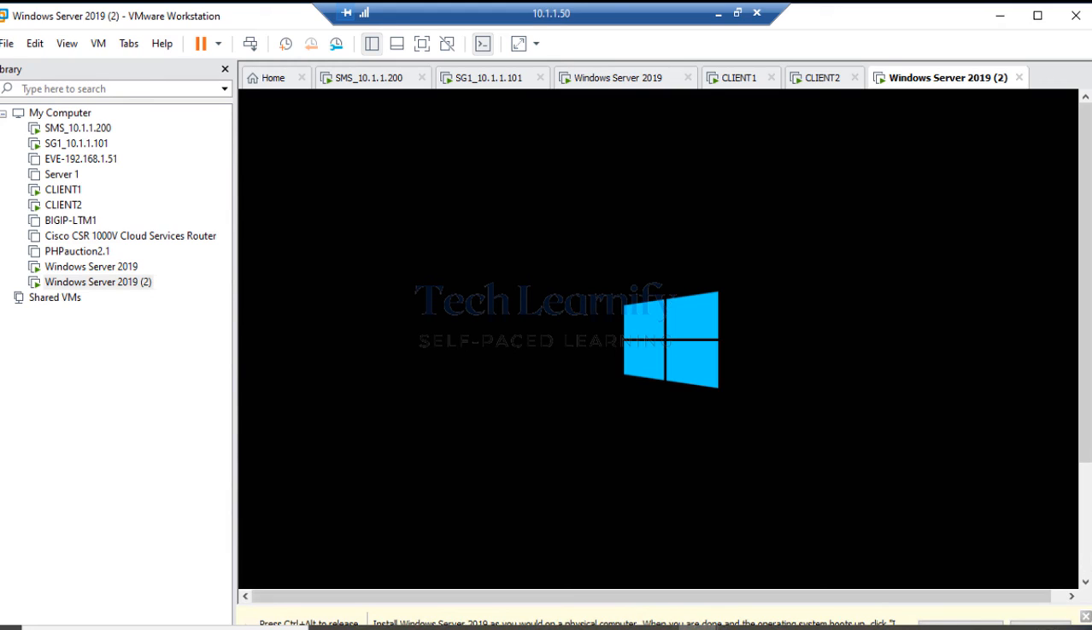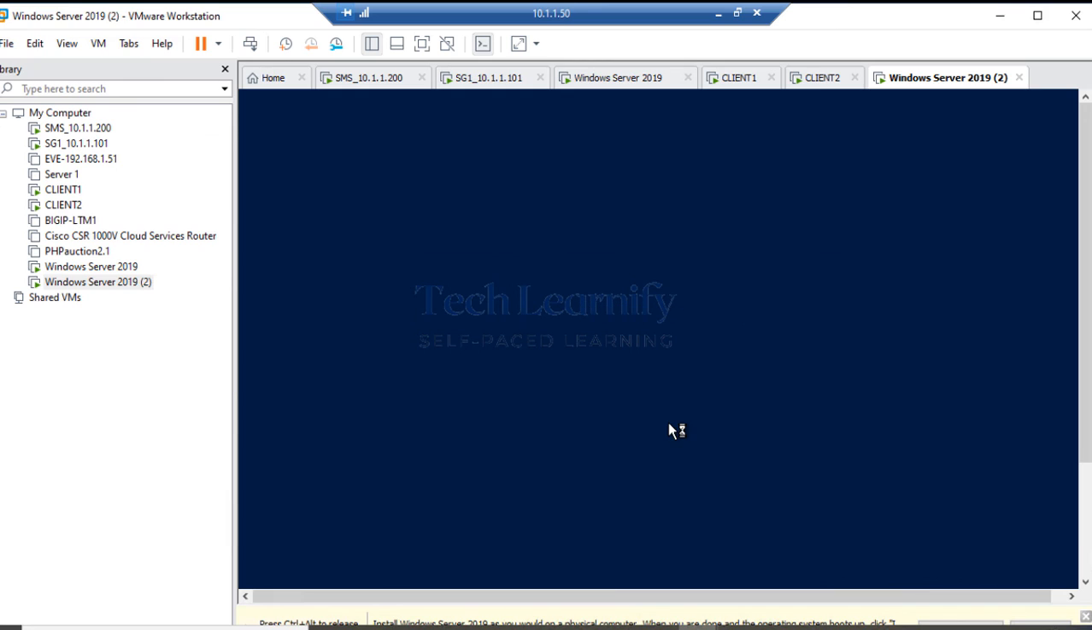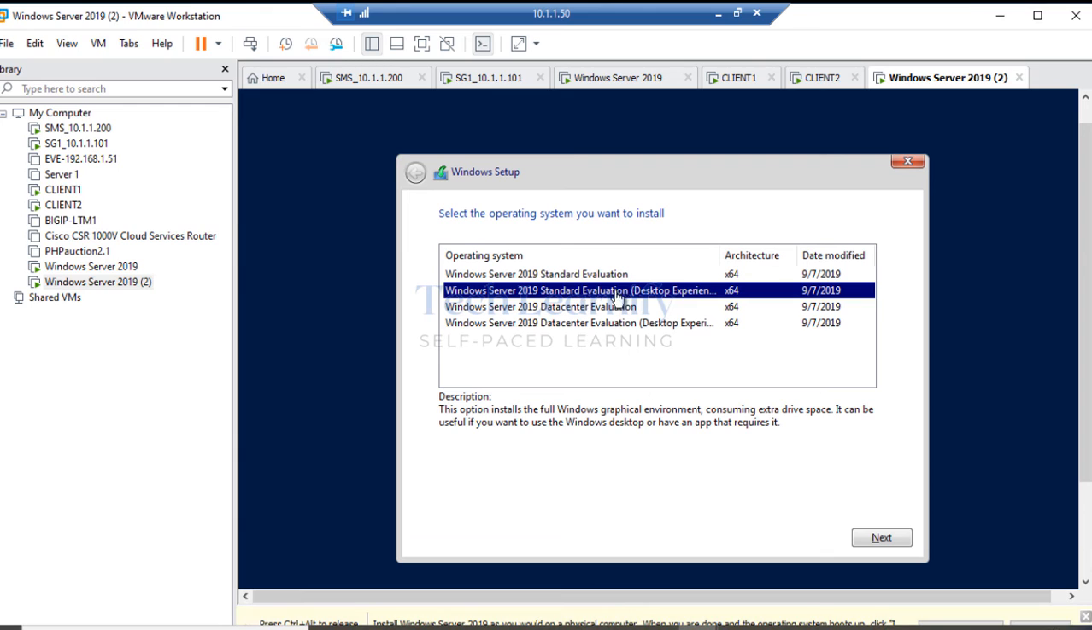Evaluation version can be easily downloaded from the Microsoft portal. And on the next screen, let me show you another important option. Don't select core edition. Here select next, install now. And also I'm going to show you how to configure any machine as a web server, right? So here select this desktop experience. Just select Windows Server 2019 standard evaluation desktop experience. Hit down next.